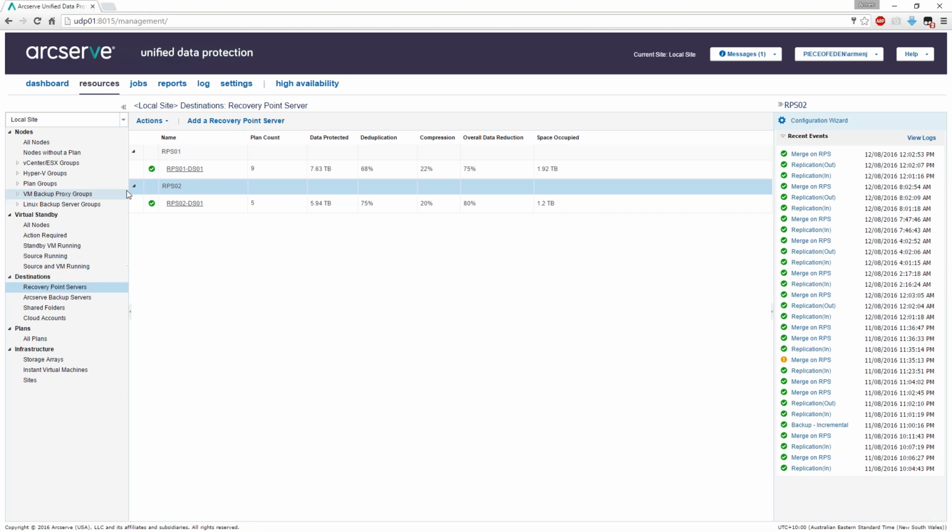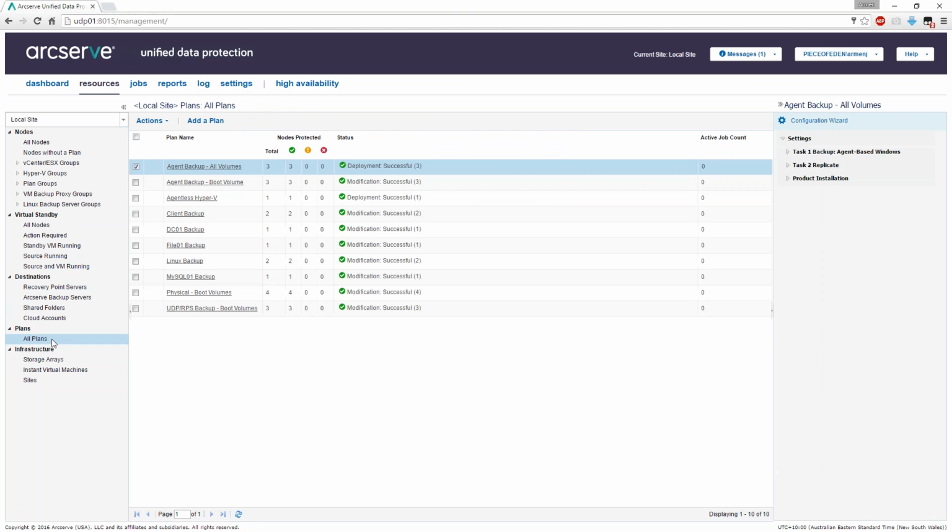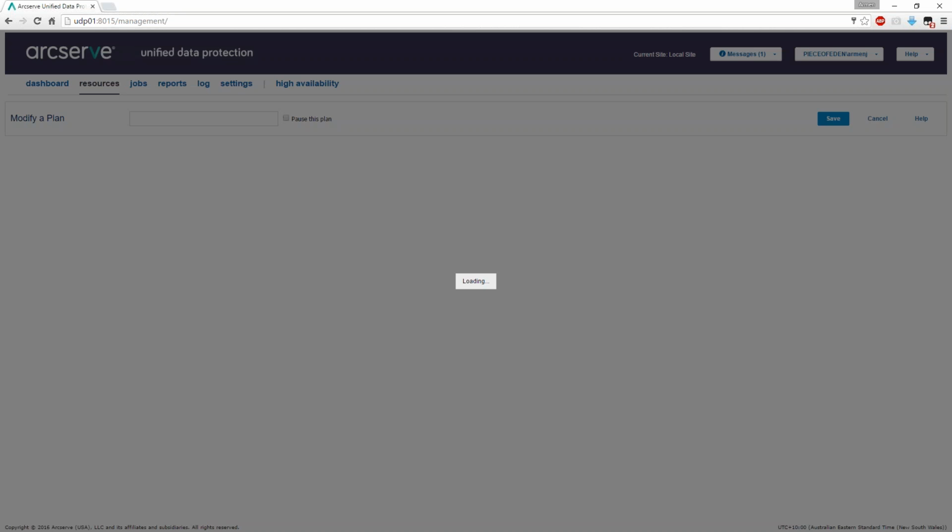But to set up replication, I then need to go to the plan. I need to set it up within a plan so that I can tell it to do a backup and then replication. I'll click on All Plans on the left here. And you can see I have 10 plans already in place. So I'm doing some backups, and I've created different policies and different plans for different servers. To give you an example, I've got this DC01 backup. If I click on this, I'll go into this plan.